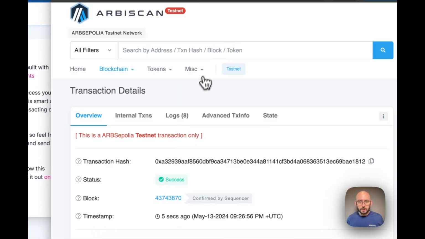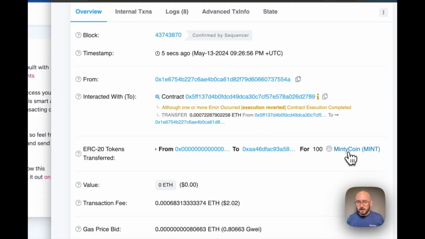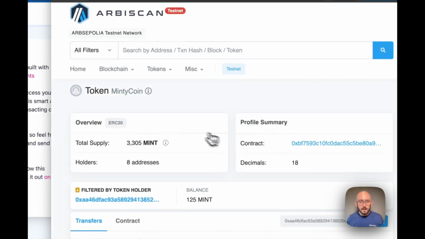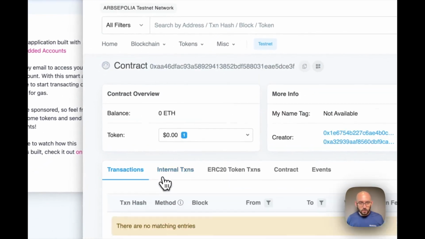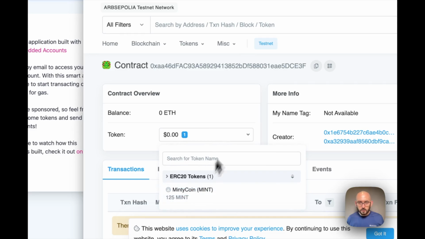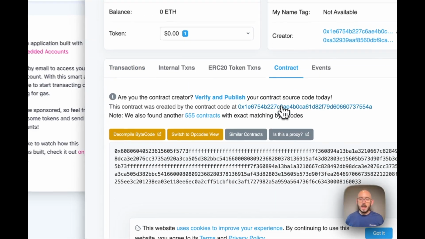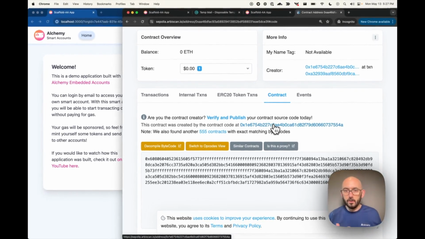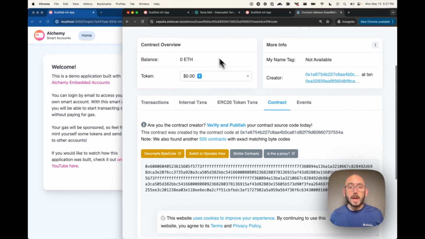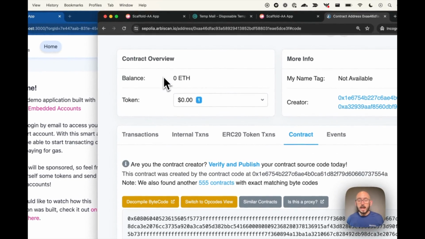We could go check this out on chain. There is my Minty coin that's been minted to this address. So if we actually go to that address here, we can see I have 125 Minty coins. You can also see that I have contract code here because now this is a fully deployed smart account. Great. And still no gas in here, right? Because these are all gas sponsored user transactions, which is really awesome.